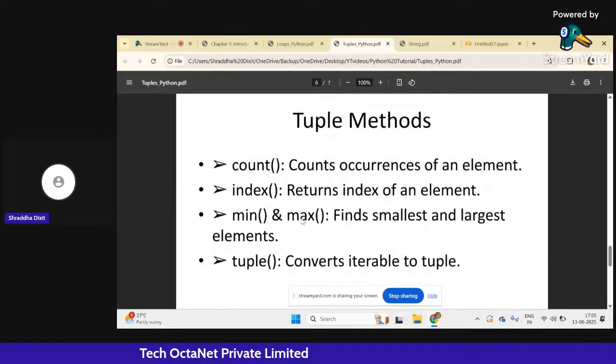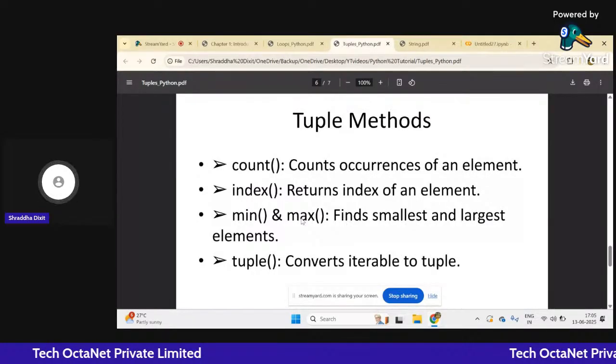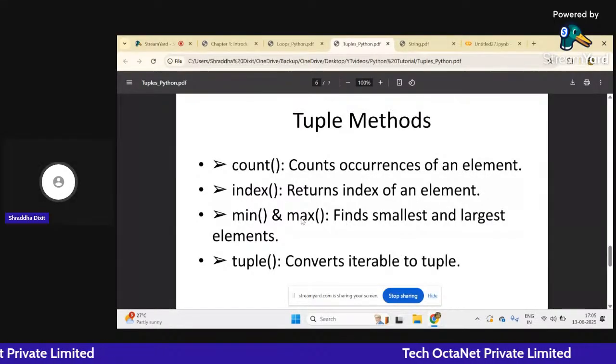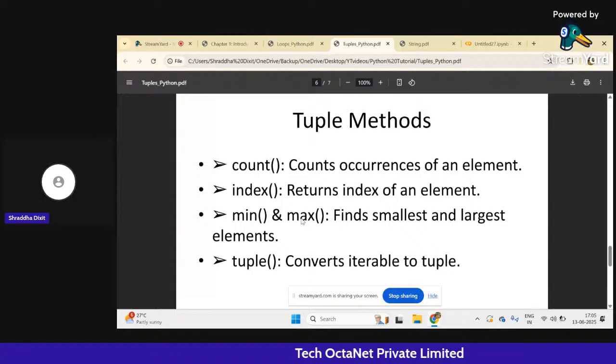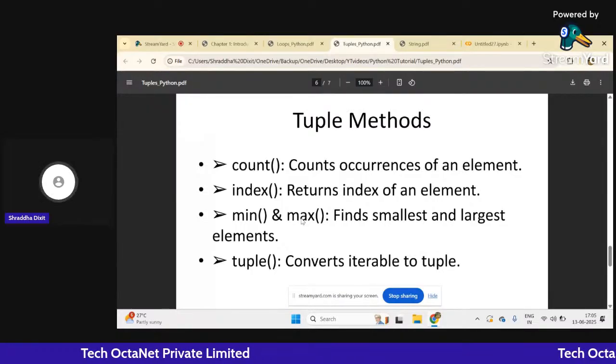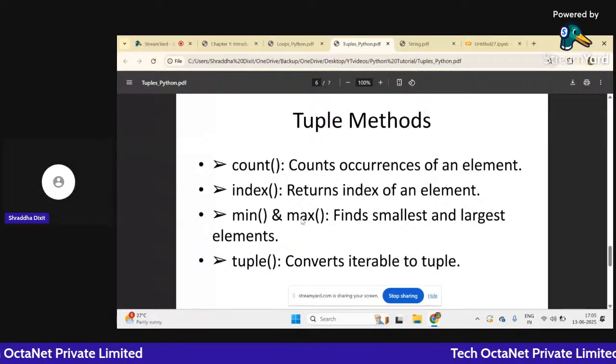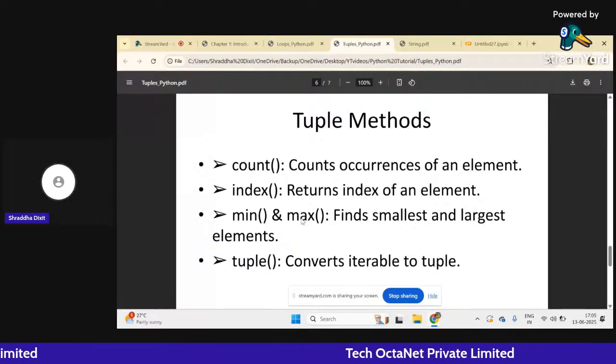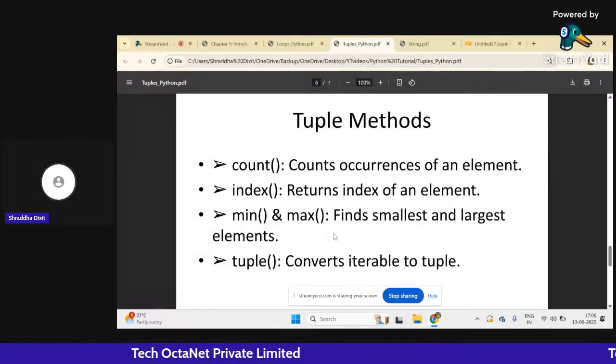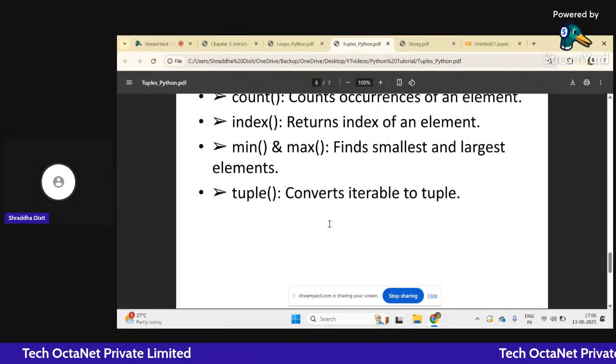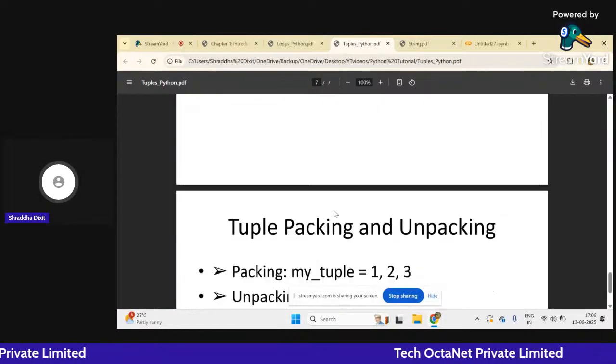Now let's come to the tuple methods. In tuple methods, we have the count function that will count the occurrence of a particular element inside a tuple. We have the index function, which is going to return the index of a particular element inside a tuple. We have the minimum and maximum functions, which find the smallest and the largest value in a tuple. The tuple constructor is going to convert the given variable to a tuple.